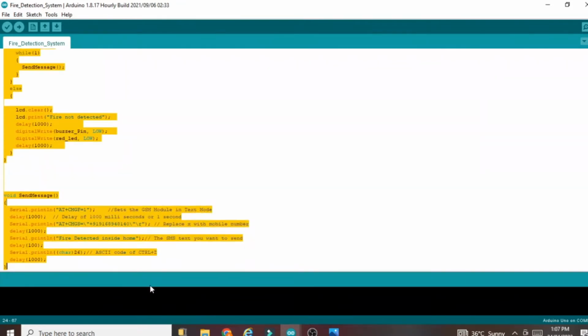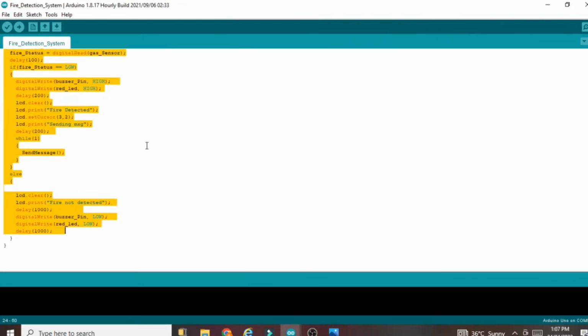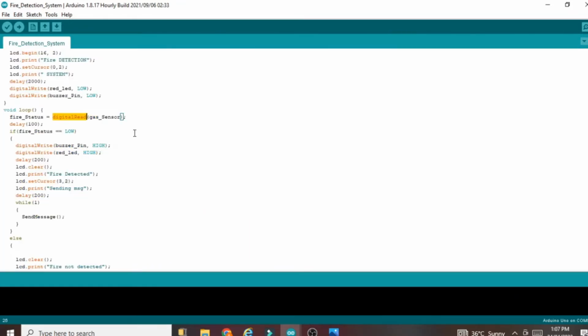Now the while loop. Whatever code is inside the while loop will execute an infinite number of times. The first line is digitalRead of the gas sensor. Whenever you want to read any digital signal received on the Arduino board, that signal can be read using the function digitalRead, and then pass the pin name here. So digitalRead gas sensor. Whatever the output from the gas sensor will be stored into the fire status variable.